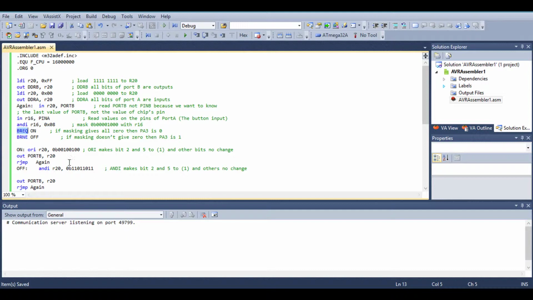Now we make OR with 1 1. That means set pin 0 1 2 3 4 5. So pin 2 and pin 5 in port B will be set to 1, because we're making OR. Now inside it all will be 0 except these two because they are originally 0. Then we move it to port B. So now the pin 2 and pin 5 will be 1 and it will be on. If not equal to 0, we jump to off.